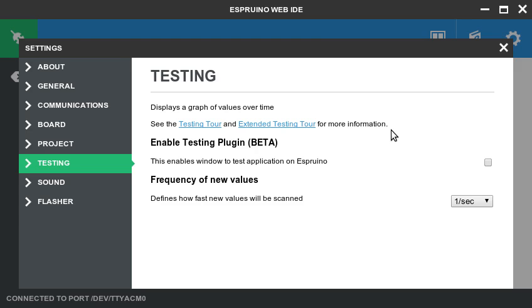So any feedback on these, any pull requests for reliability, user interface changes, all really appreciated.